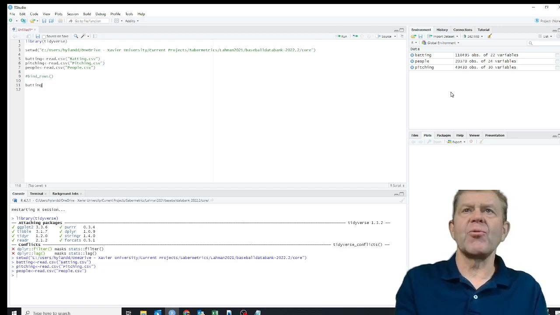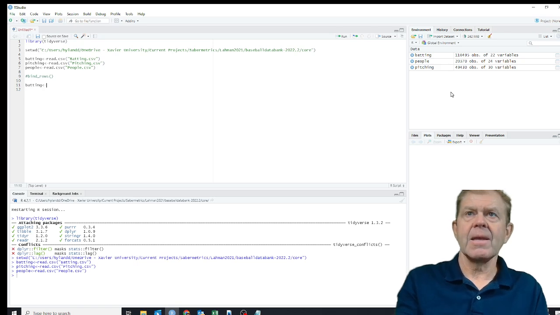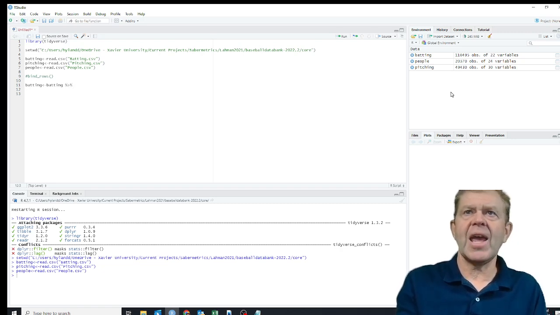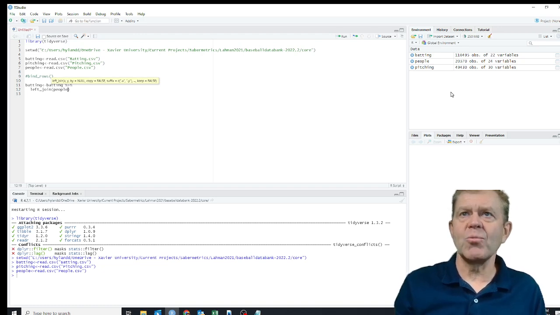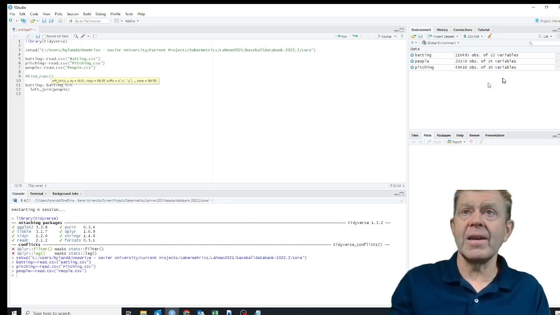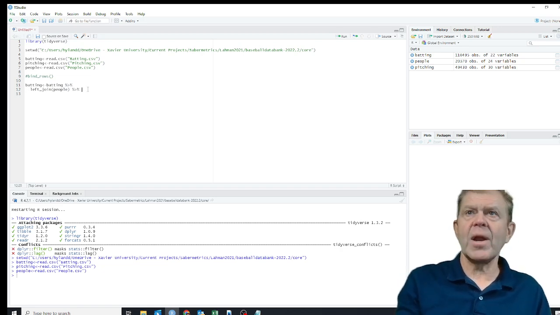So we've done this before. I'm going to do batting, and I'm just going to overwrite it. I'm going to start with batting, use my pipe operator, Control-Shift-M, and I'm going to left join with people. They only have one thing in common, which is the player ID, so I don't need to specify a by function. And then I'm going to do one other thing.